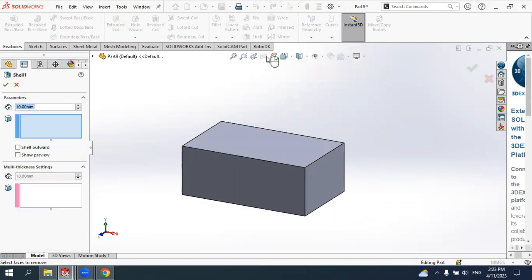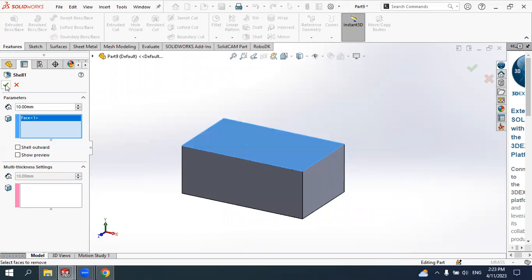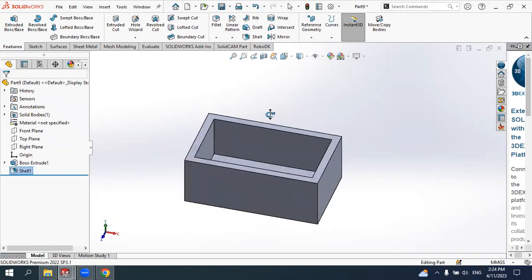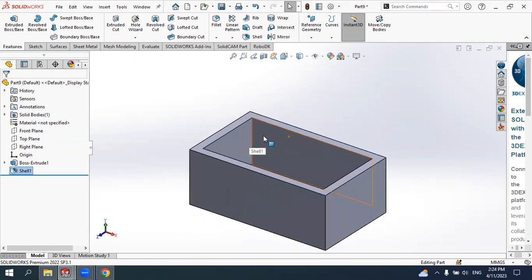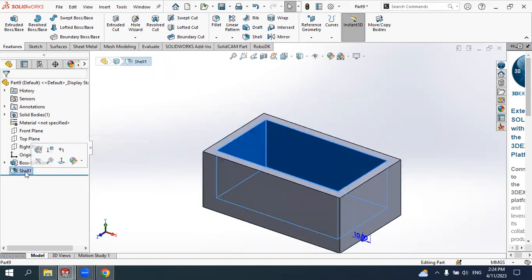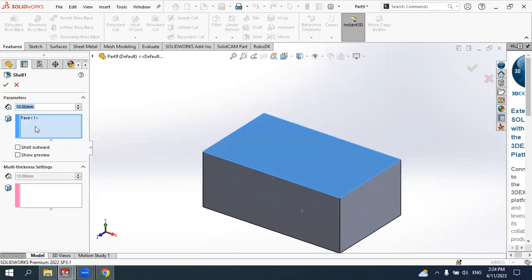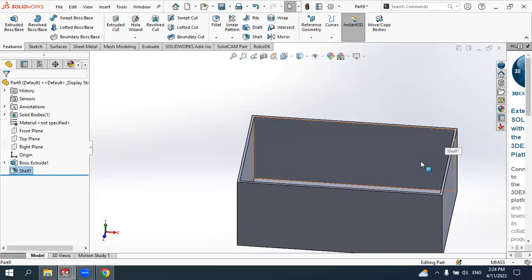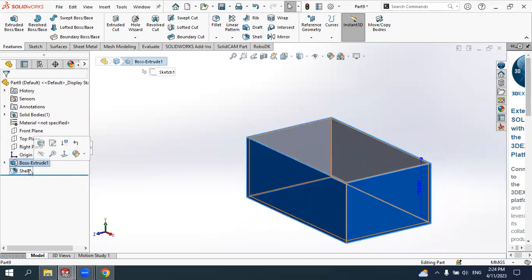So let's click the shell, and click a face, for example the top face, and let's define the thickness as 10 millimeter and click OK. Then you will see that it becomes a shell, an open element. The selected surface will be converted to a plastic element, so that face will be removed. And you can define the thickness of the walls, for example 2 millimeter. So this is the thickness of the shell element.